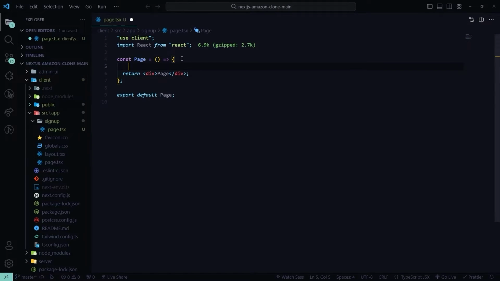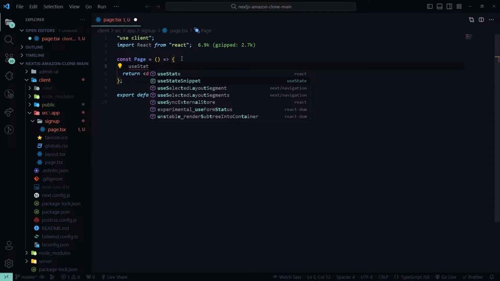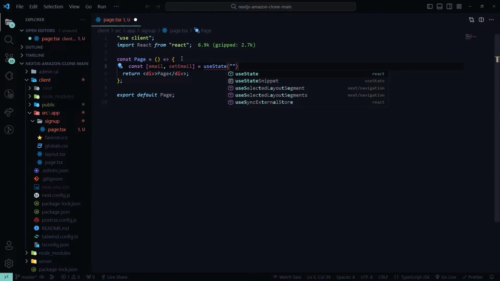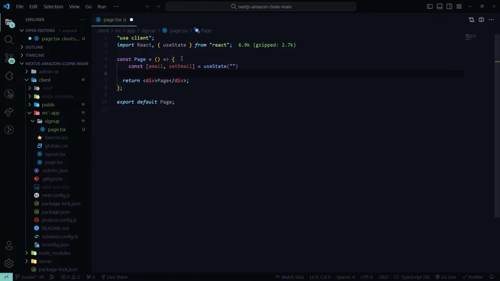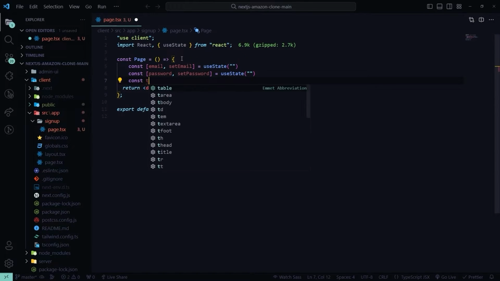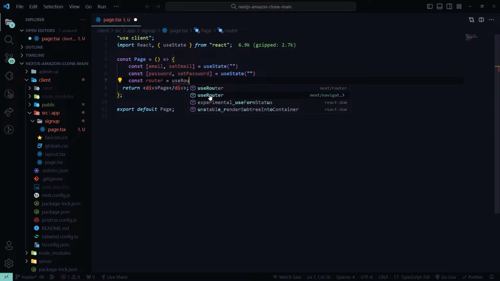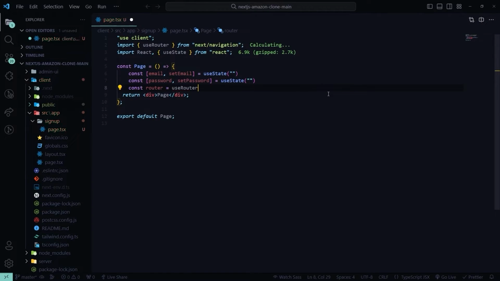Now we'll have some states. So the shortcut to create a use state is the use state snippet, and email, set email, and the default value for email field would be empty. So these are the states for the input fields. Then use state for password. Password is going to be empty at first. After that, we will also need the router. Const router equals use router. Make sure that use router is imported from next navigation, not next router. I have faced this error multiple times, so make sure that you follow that. And after this, we'll need our set user info from the store. So we'll do that afterwards.